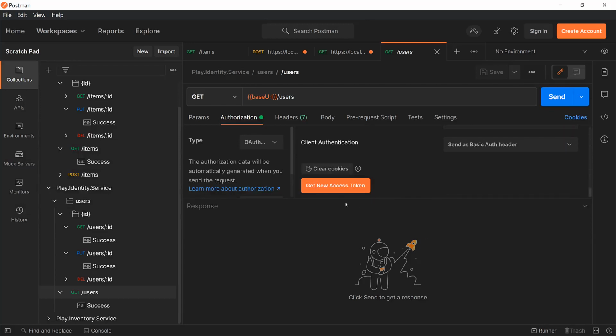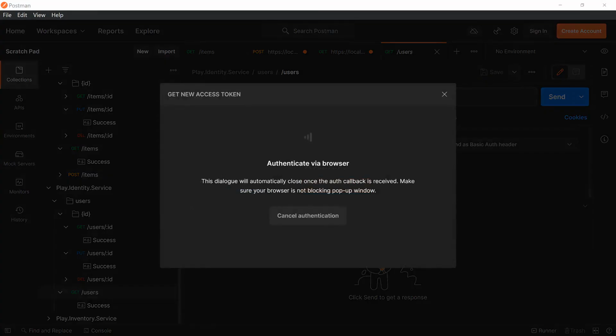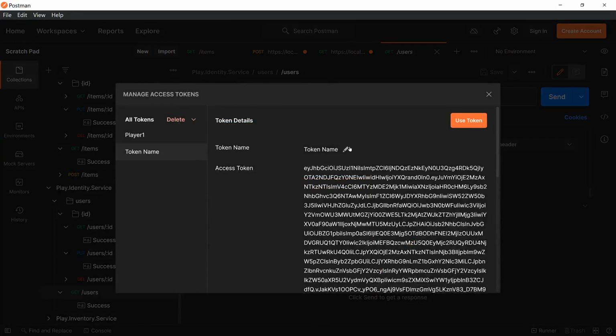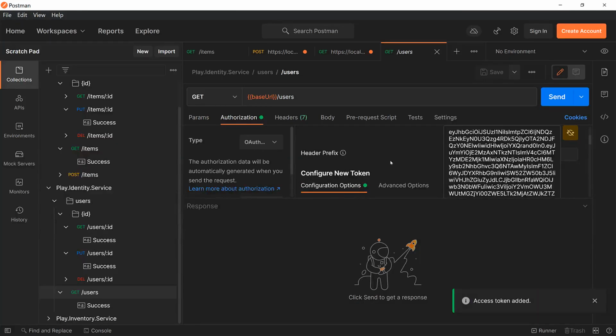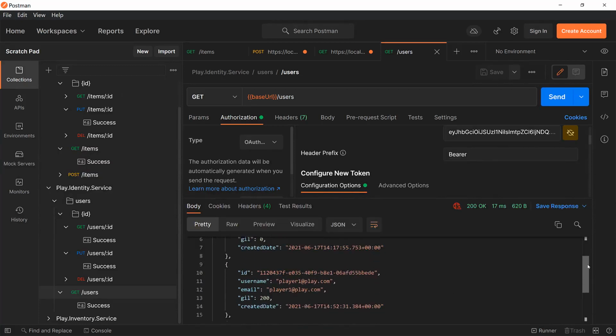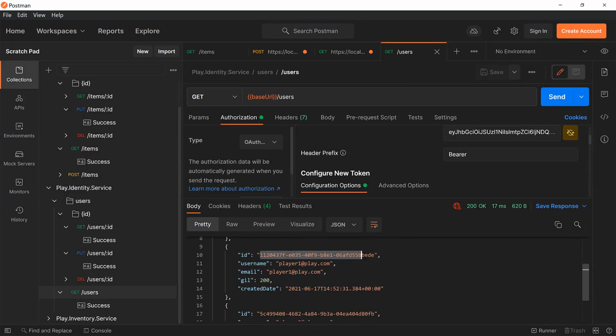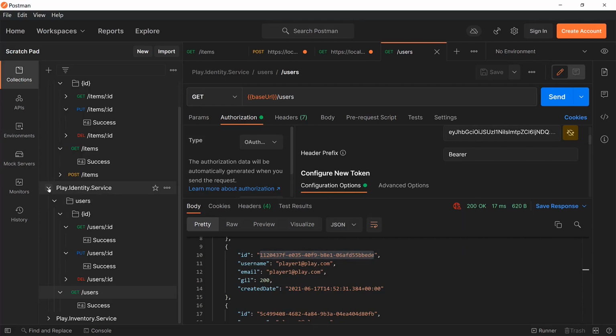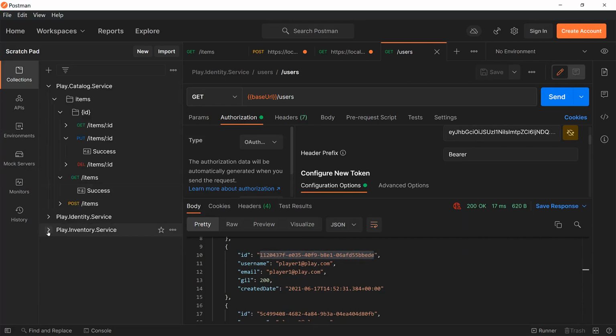So I'll just scroll down. I'll click on Get New Access Token. This is going to be for admin. Login, proceed, and this is going to be admin. Use token, and then I'll hit send. So here we have the list of users, and here's the ID of our player 1 user, which I'm going to copy now.